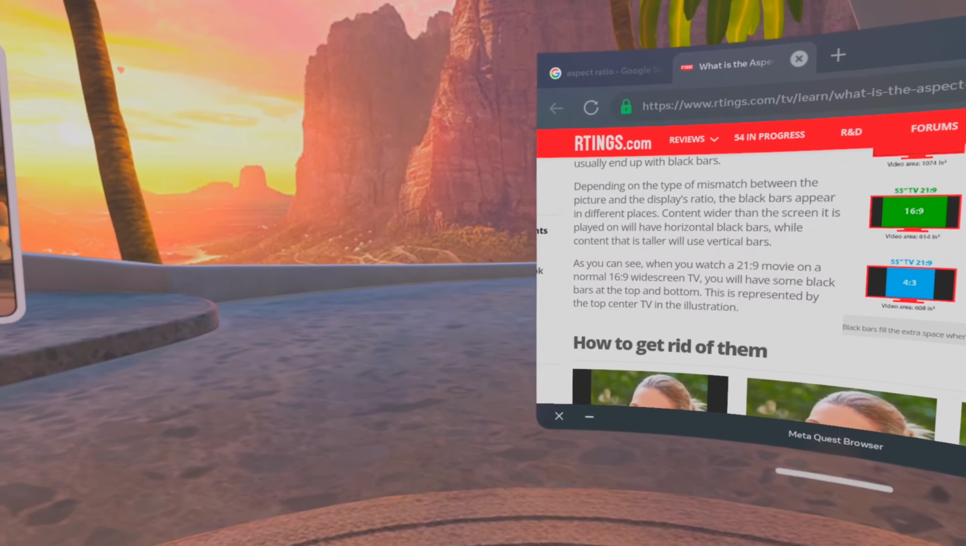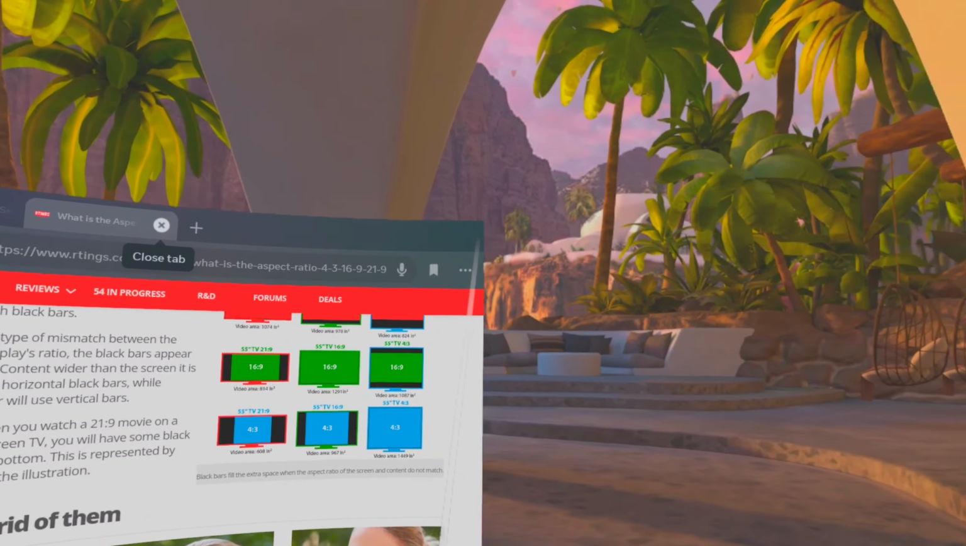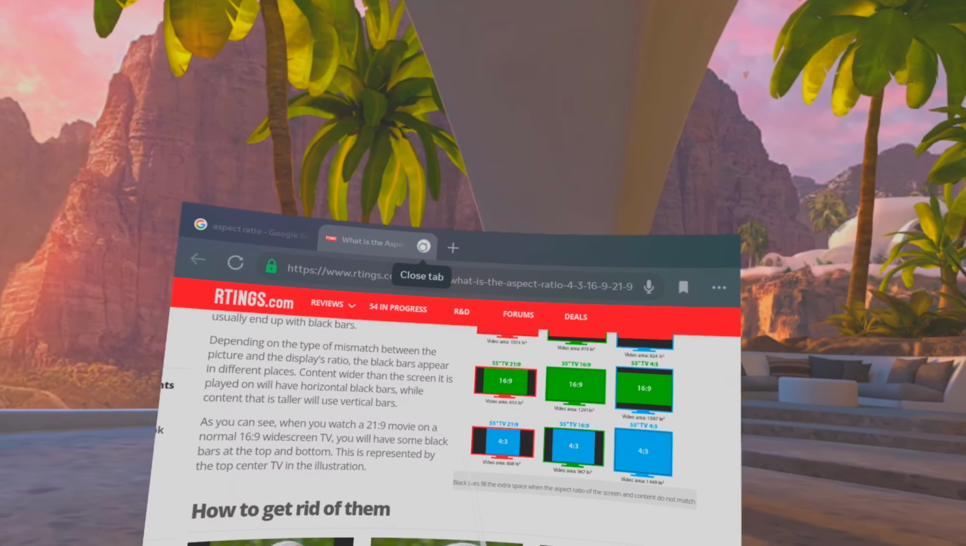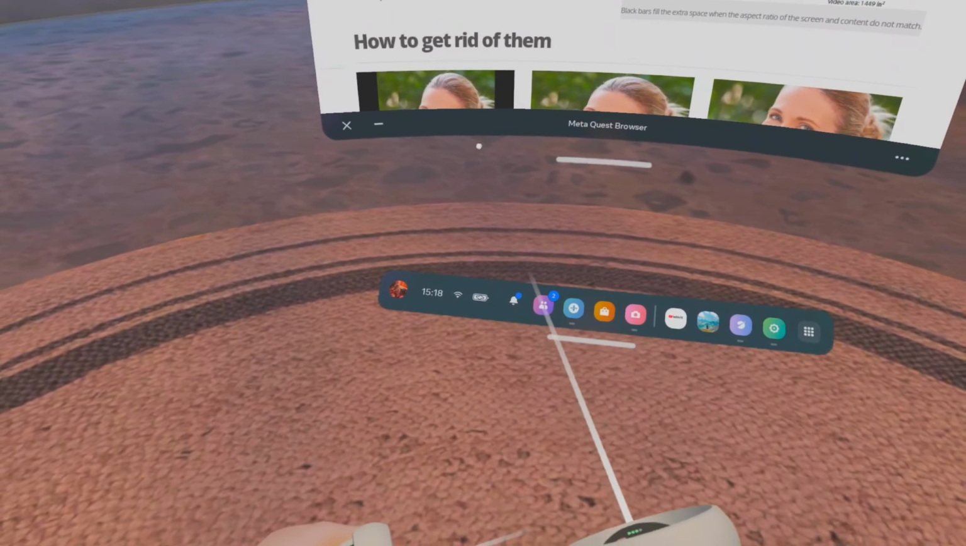And at first, when they first released it, you couldn't have that. But you can now. And you don't need a PC to change this. I'll show you how you do it.